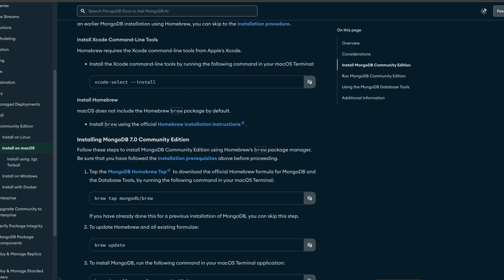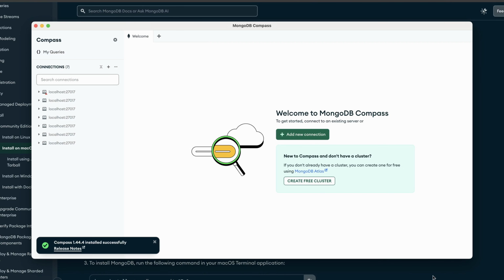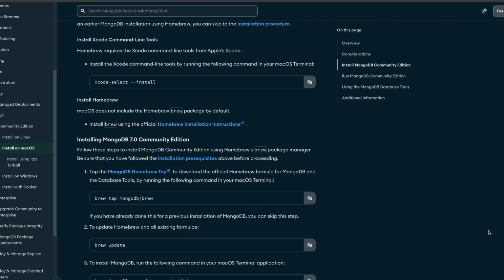I have installed MongoDB Compass already. This is going to show a UI representation of my database and tables. But I need to install the server also. So I'm installing that first.